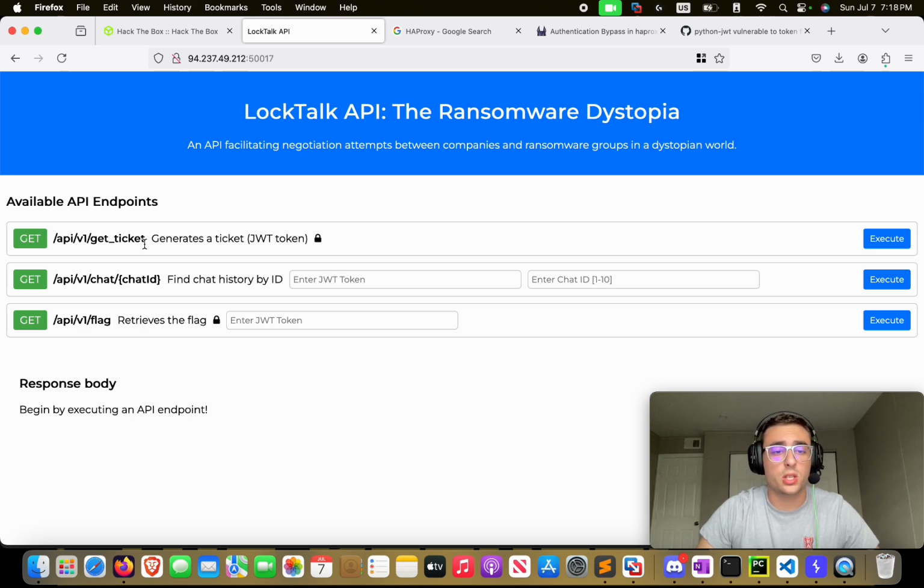The first one is going to generate a JWT token for us. Then we are going to use this JWT token to see the chat history, chats ranging from 1 to 10. And then finally, to retrieve the flag, we are also going to need a JWT token. So let's get started with analyzing the code and see what this application is doing.